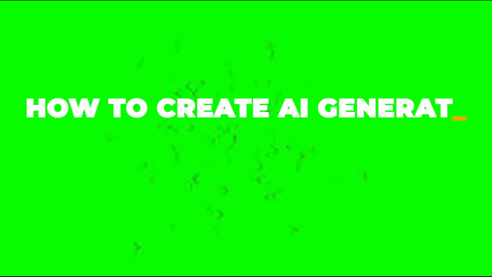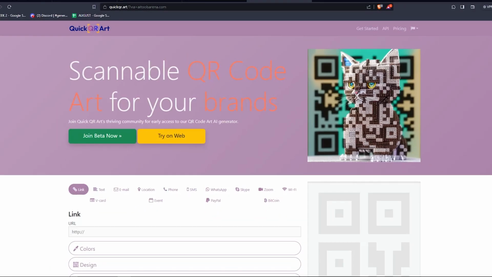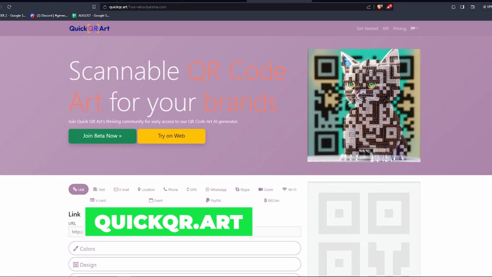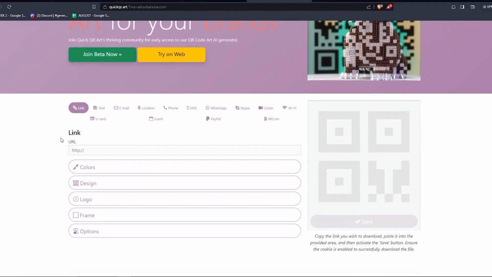For this video, I'll show you guys how to create an AI-generated QR code image. Have you guys been seeing these really fancy looking QR codes that actually don't even look like QR codes at all? They look like normal images, but if you point your phone at them, surprise surprise, they're actually a QR code. In order to make one of these cool QR code images, we'll be using the website quickqr.art.